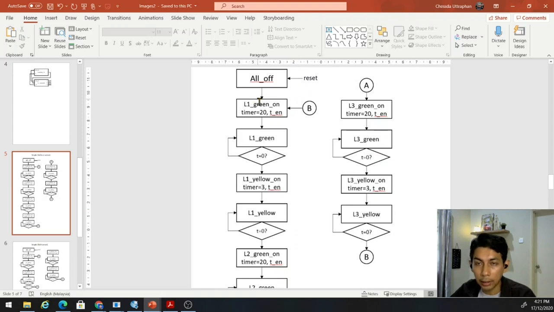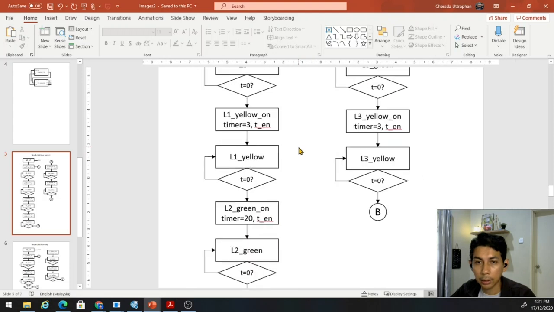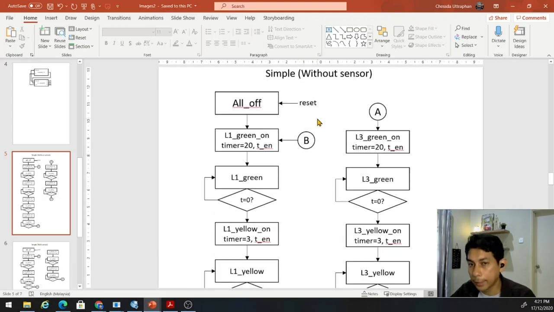All right, so let's see what we can do to represent this system. For example, the first state is that all lights are off, when we first switch on our system. Next is L1 green on. The next state, if you look at this, there is no other input to this one. It means that this one is only for one clock cycle. After the next clock cycle, it will automatically go to the green light, L1 green on.